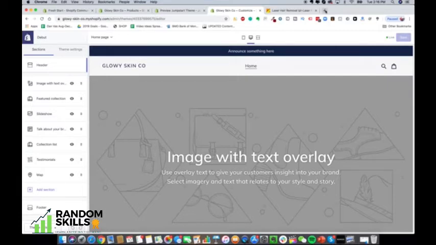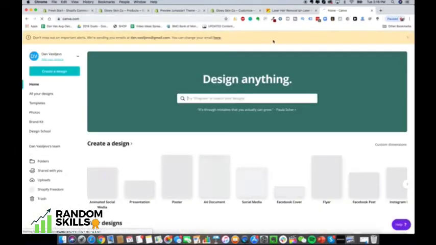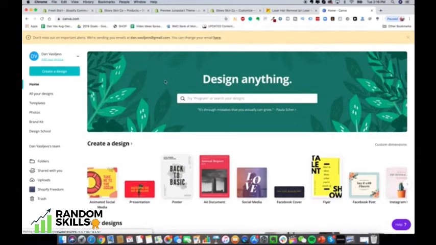The first thing that you can do is go on canva.com, and this is a free website. It is much easier to use than Photoshop, and it's honestly amazing. I actually have a paid monthly plan with this website because it's so good, and I've used it for years in all of my businesses.